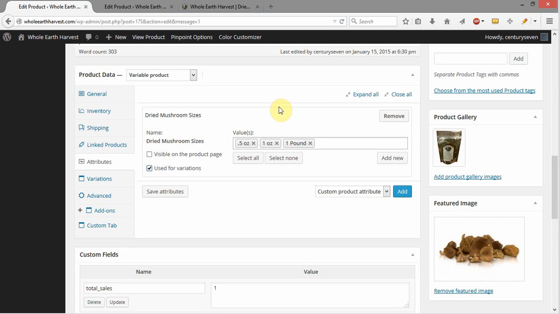We're just using these for variations because we want to vary the price and the weight. We want to let the shipping know, hey, this is a different weight, and we also want to let the system know, hey, for these different weights, you need to charge this different price, because this is the price for the product at this weight. So we've got our 0.5, our 1 ounce, and our 1 pound. I'm going to go ahead and save those attributes.